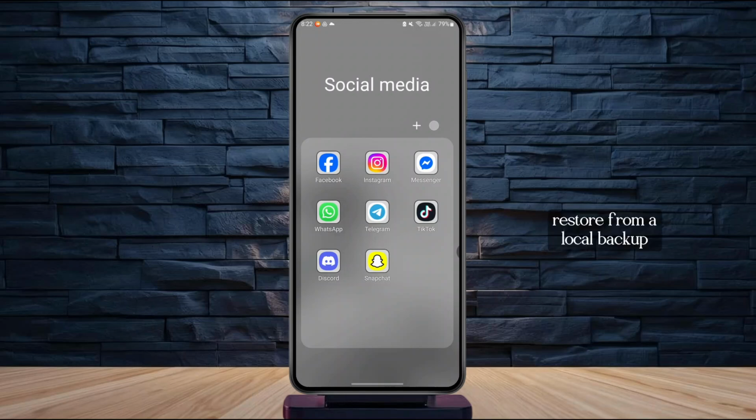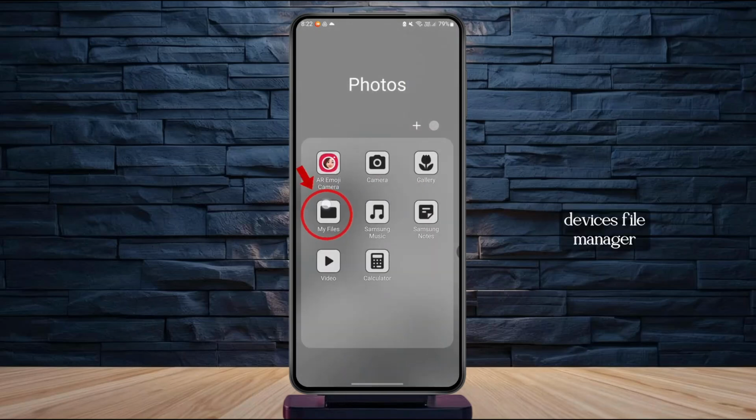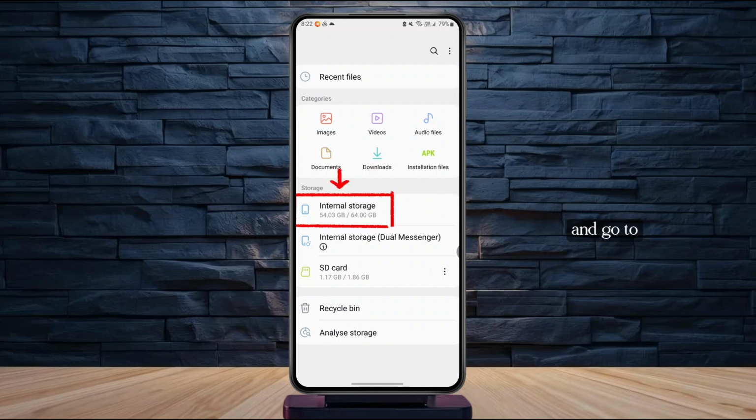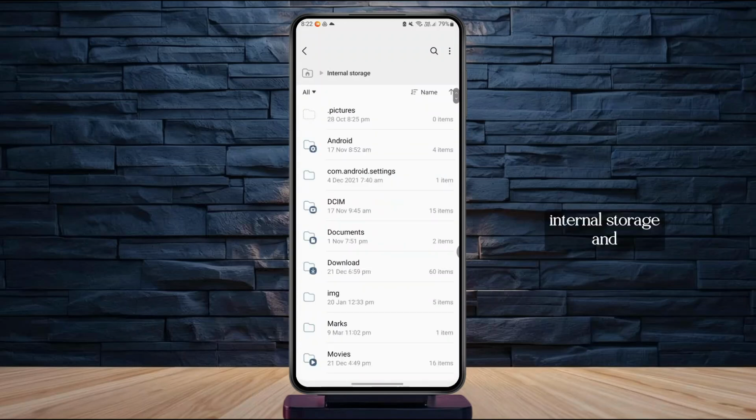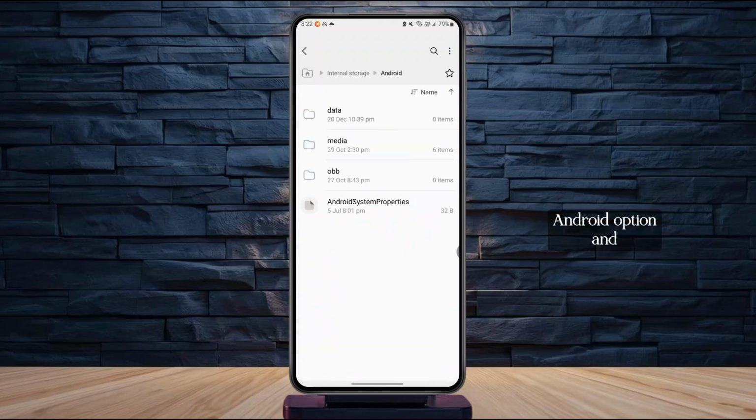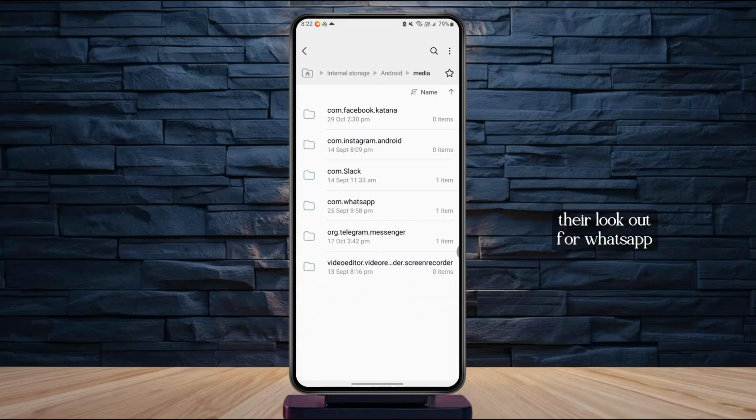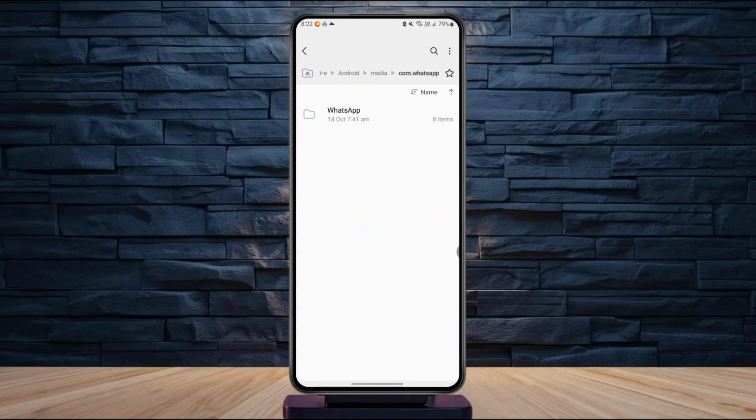Apart from that, you can sometimes restore from a local backup also. So you can go to your device's file manager and go to internal storage, and there look out for the Android option, and within Android look out for Media, and there look out for WhatsApp. Once you find the WhatsApp folder, tap on it and see if there's a recent file available, and you can back it up on your device.